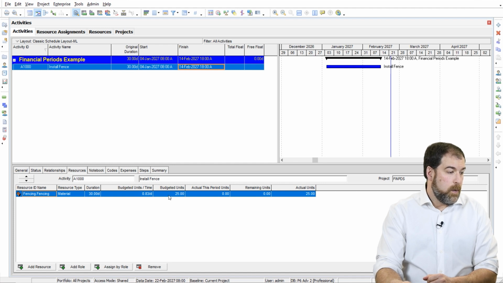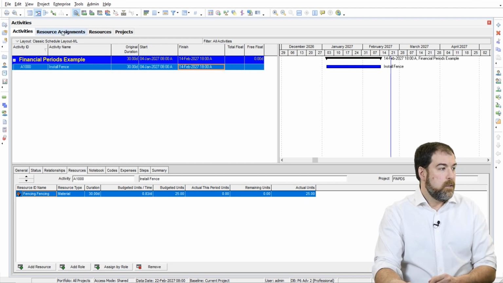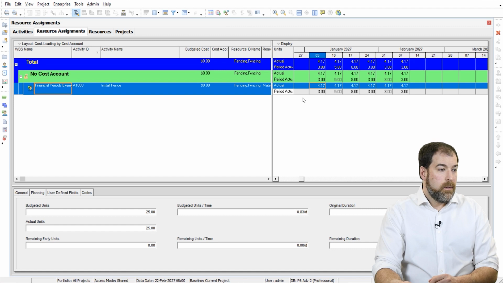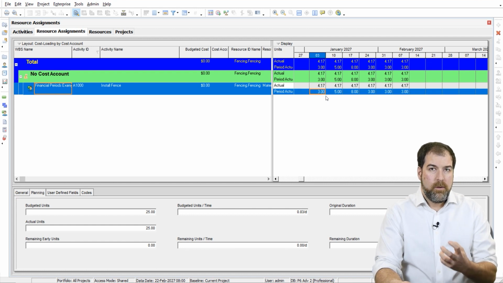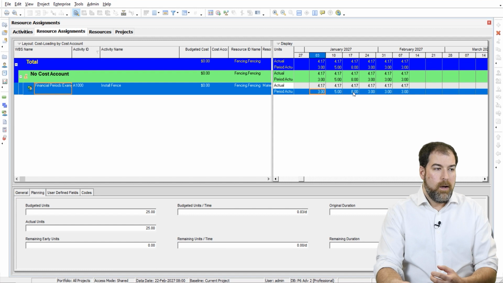So here we go. I budgeted 25 fence units. My actuals say 25. Check this out. If I go and see my productivity, here's what P6 would have shown me, 4.17 every week. Or I can actually now capture the individual weekly updates here using this field, the period actual.